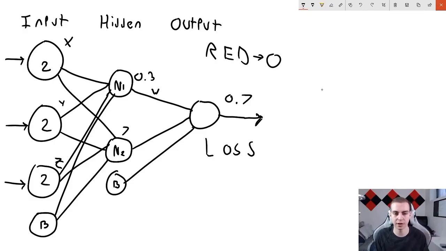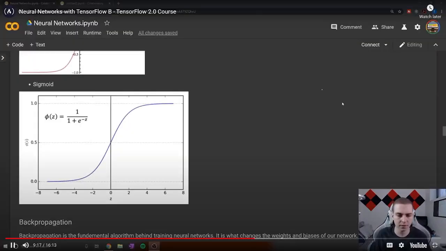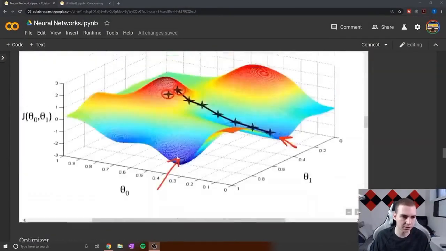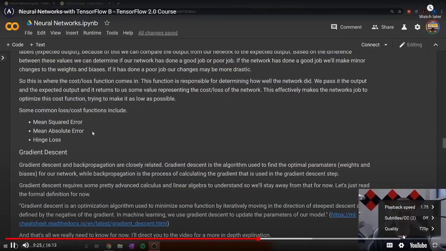It just calculates some value. The higher the value, the worse our network was. A few examples of loss functions. Let's go down here because I think I had a few. Optimizer loss, here. Mean squared error, mean absolute error, and hinge loss.